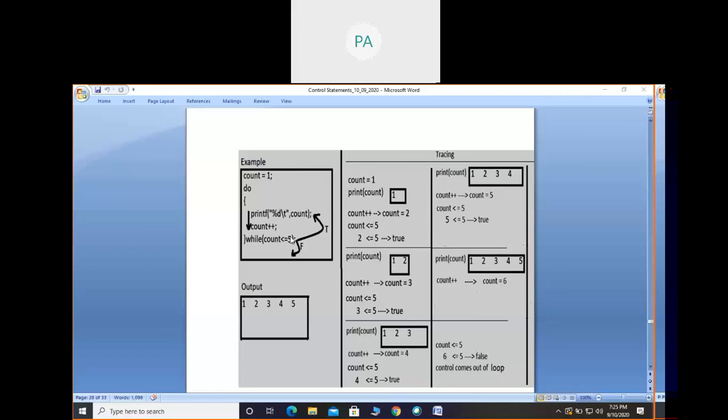If you look at the example, I have written the arrow mark indicating F. F indicates false. The program control will come out of the do while structure. So it prints 1, 2, 3, 4, 5. So the output for the while loop example and the do while loop example is the same, but how it works differs. So you can copy this example.